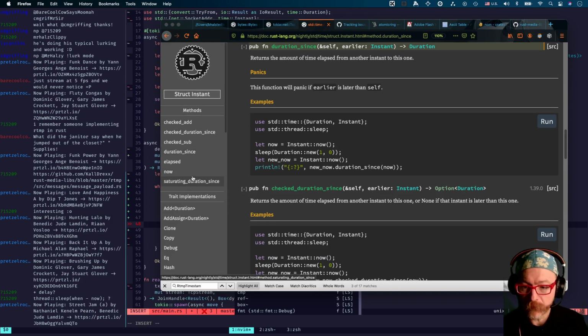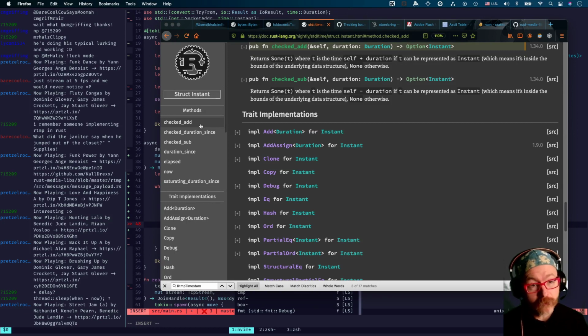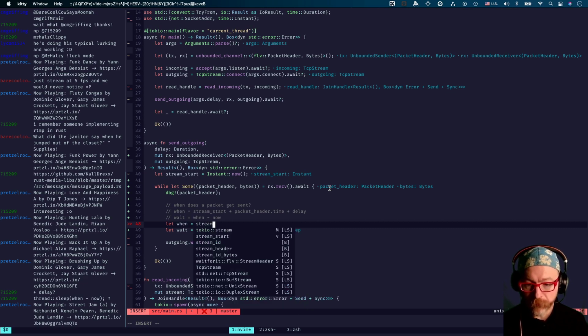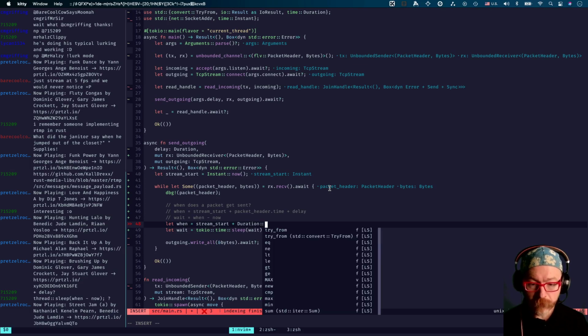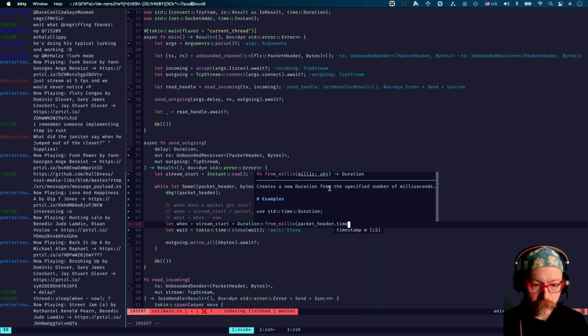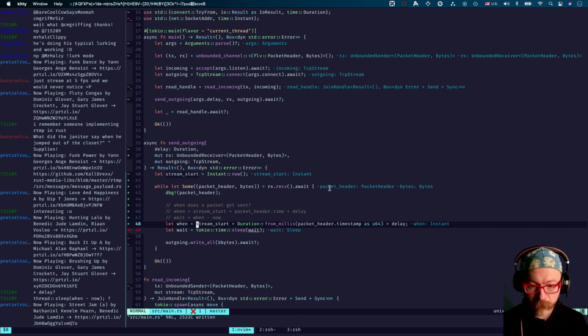But we can't really get much else. We can do a check to add. We can add a duration to that. Oh, interesting. We can add a duration to it. Okay, well, if we can add a duration to it, let's do that. So stream start plus duration from millis. This is going to be packet header dot timestamp as U64 plus delay. Okay.